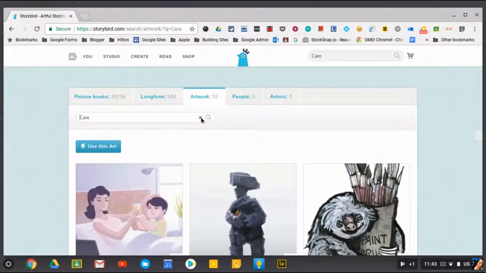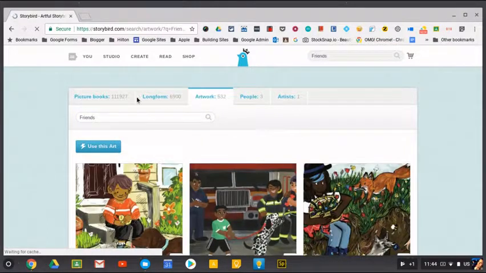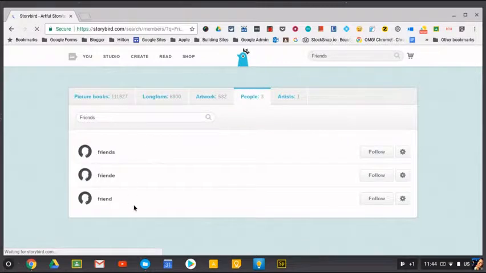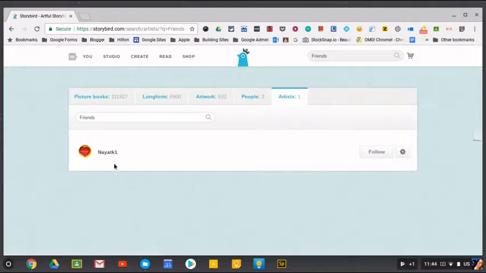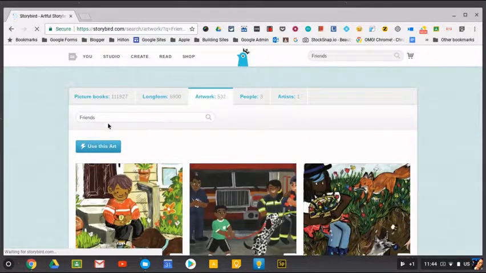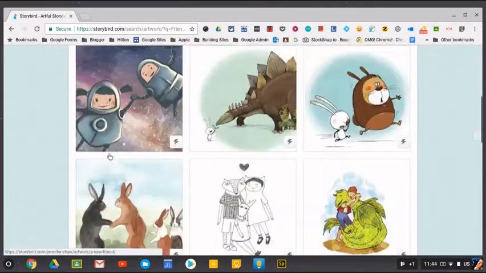Okay. And you'll see up at the top, when I'm searching for these terms, when it runs those filters, I'm just going to run it one more time. You'll see they're kicking back other results too. Picture books, long form books, artwork, people, which are just people to follow in the stream, and then artists who've tagged themselves with the word friends. So you could follow an artist that way too. I usually just use it for this artwork. Was it 534 last time, or was it 532? I forget. Okay, I'm going to just press on.